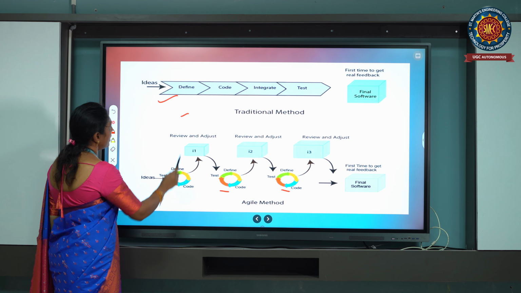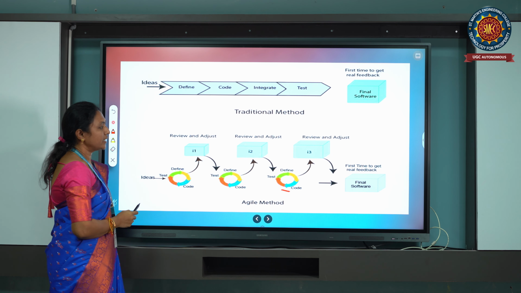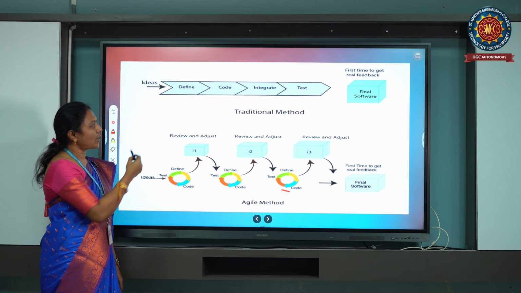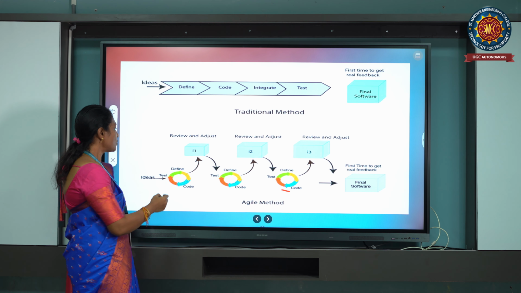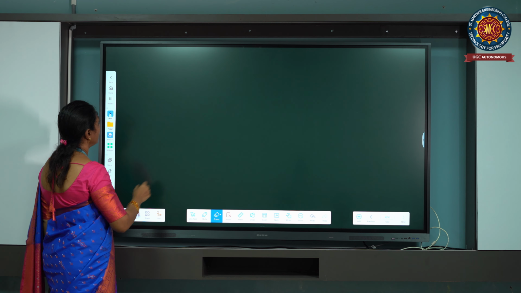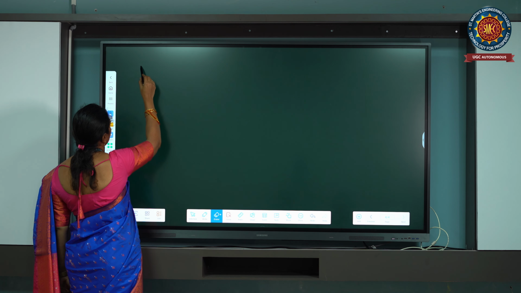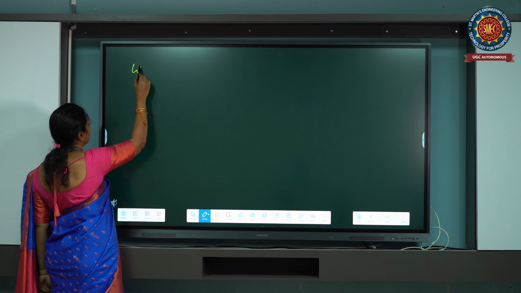Now we are going to see the advantages of DevOps when compared to the waterfall model and the agile model. For example, I am going to take one web application.